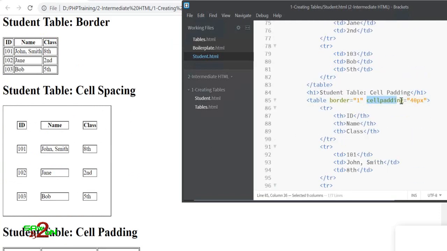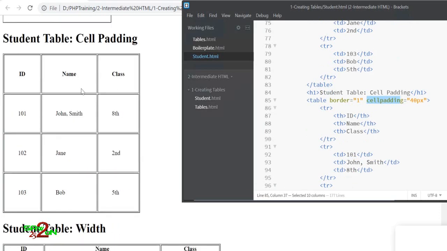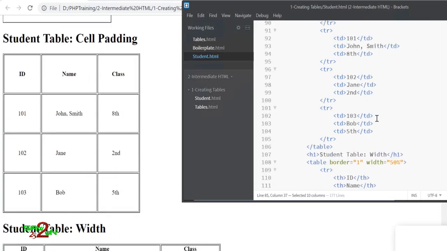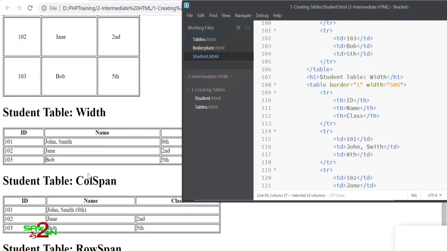Then we looked at cell padding. Cell padding is the space inside the cell. Then we looked at the width. You see the width is 50%, right? Then it takes half the page space, because you say 50%.